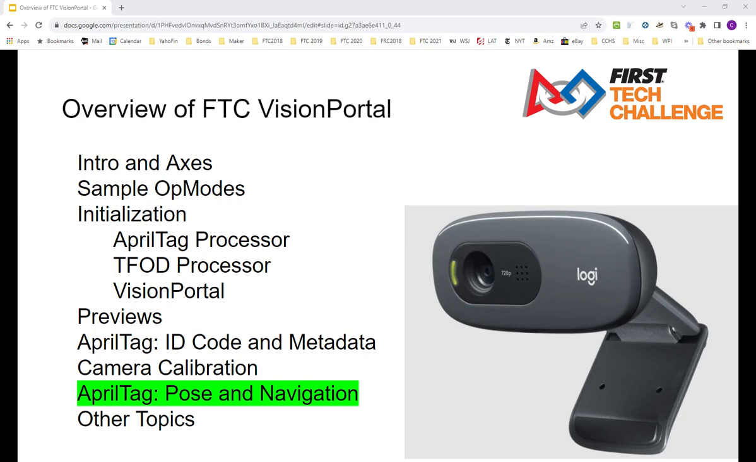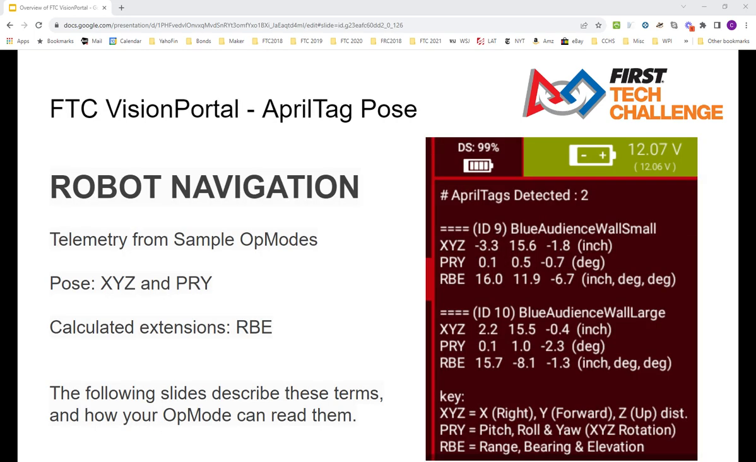Finally, we will discuss using Pose to navigate your robot. The sample op modes give driver station telemetry like this, shown on the right-hand side of this slide. It includes Pose with XYZ position and pitch, roll, and yaw rotation. It also includes RBE for range, bearing, and elevation, which are calculated extensions of Pose. This is a lot of data to present on a small screen, especially if the camera sees more than one April tag. Next, we will learn what these numbers are, and then we'll come back and look at this slide again.